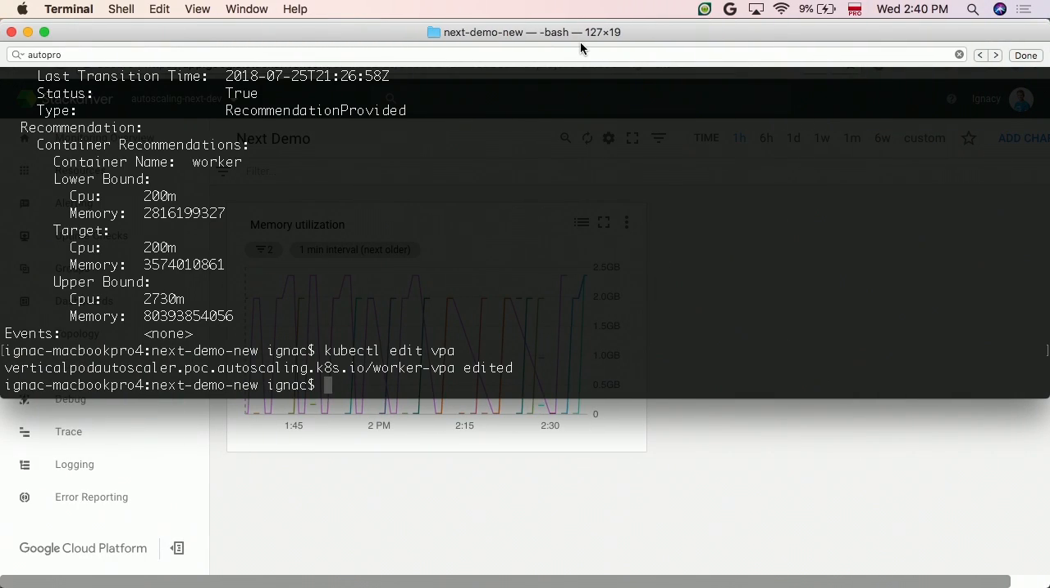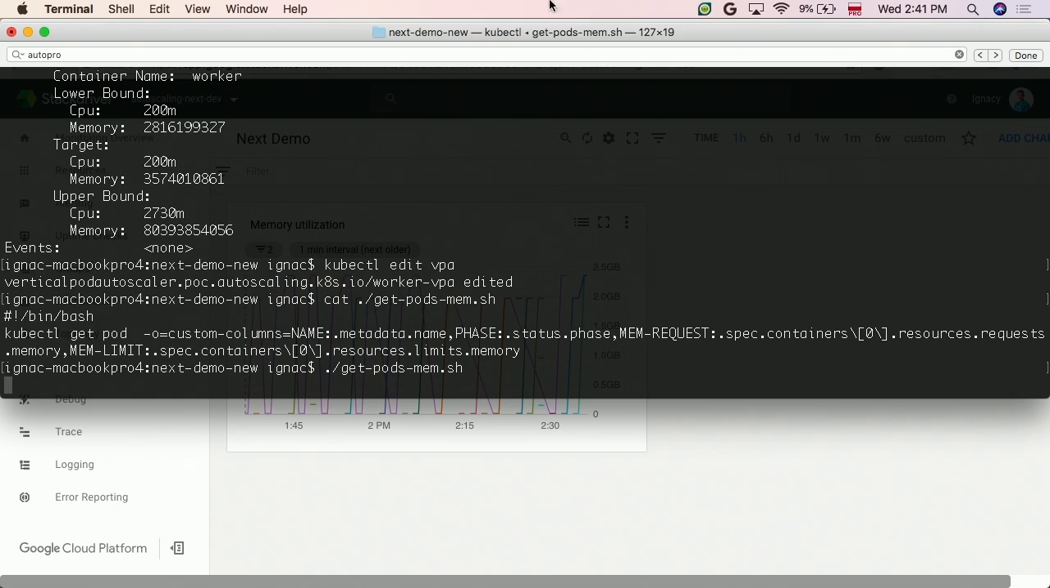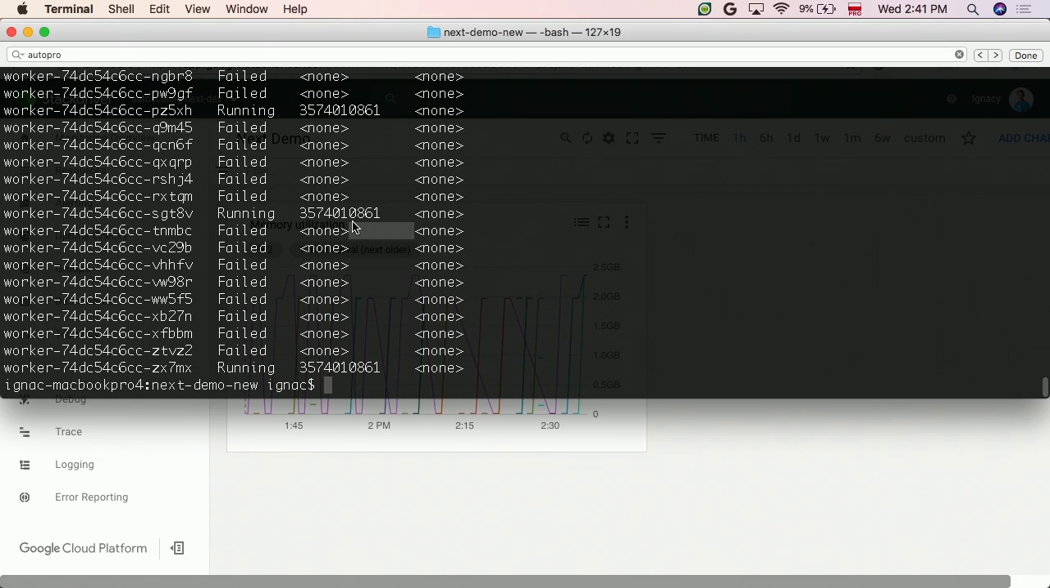So I'm going back to the console, and I have my little script that prints the pods, but also prints the memory requests of those pods. So remember, when I set up the pod spec for my deployment, the memory limits were empty. So let's see what they are now. Again, we have all these evicted pods that we had before, but we also have 4 running pods. And all these pods have actually the memory request set to 3.55 gigs, which was the recommendation of vertical pod autoscaler. So woohoo, this works.